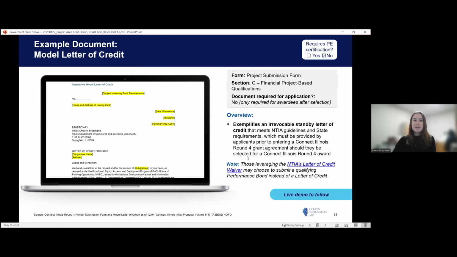All right. So first we have a sample letter of credit here, a model letter of credit. We do not require this as a part of the application process. We will only require a commitment letter, but we do provide this example so you know what you'll need to provide should you be awarded, prior to executing our subgrantee agreement. And I'm going to hand it over to my colleague John to share a little bit more about the expectations around the letter of credit, the letter of credit waiver, and the commitment letter.